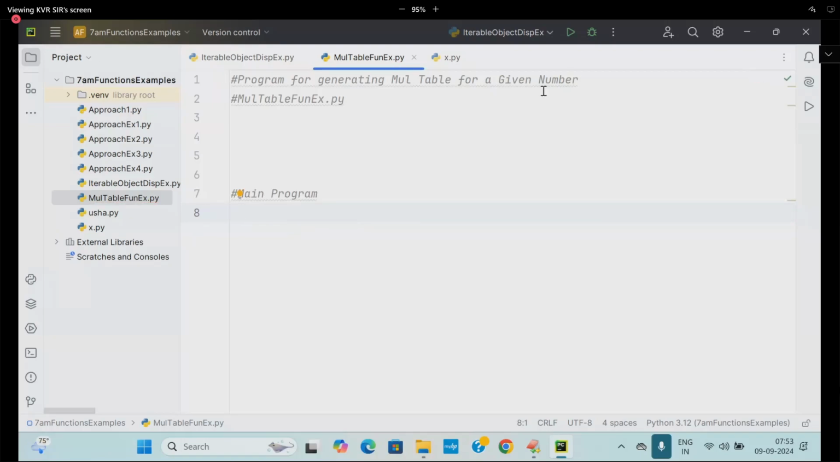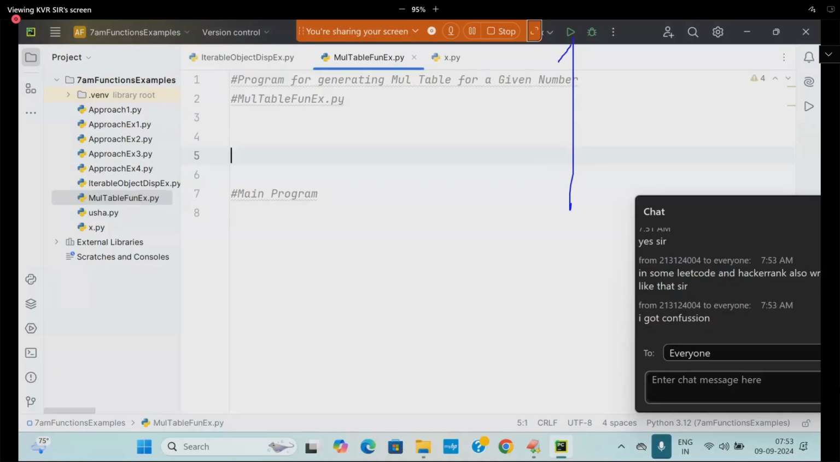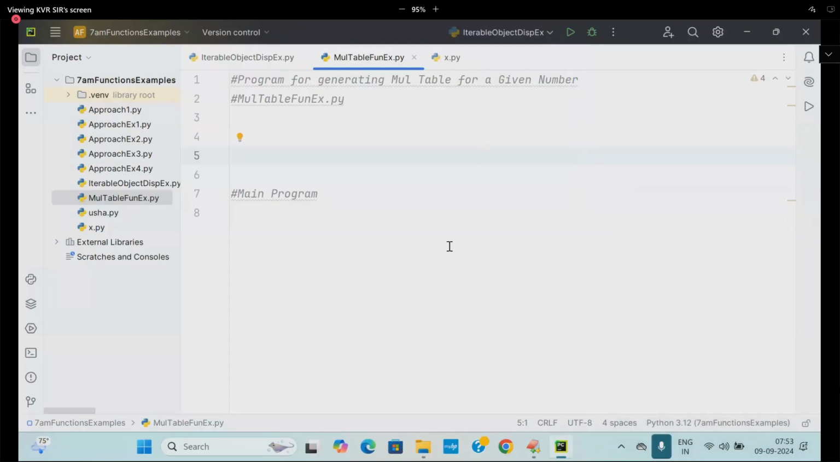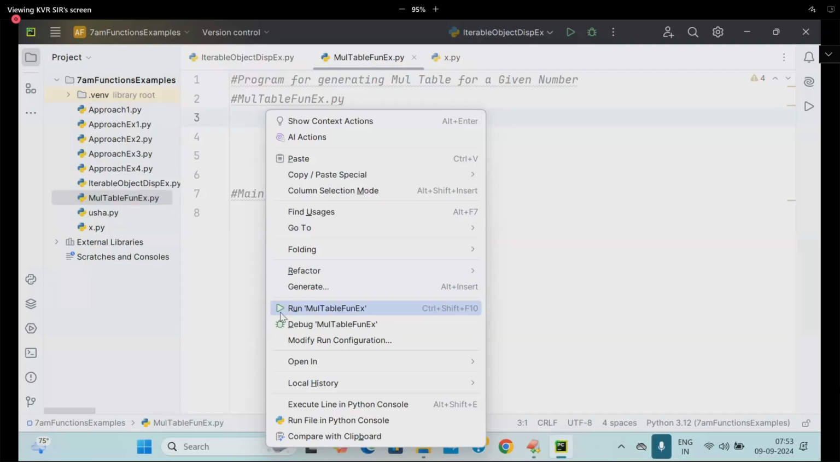Are you seeing that arrow symbol first of all? Are you seeing this arrow symbol? This indicates running, from where it runs. Here you see, run, run. Are you seeing this arrow symbol here?